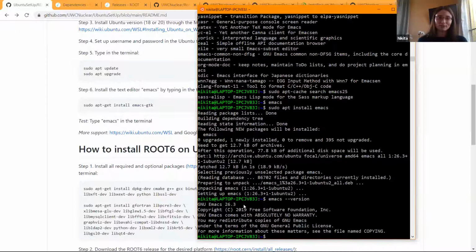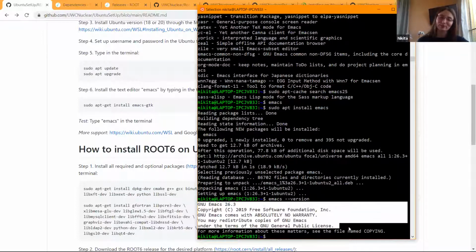So this is a big exciting thing about the Linux and Ubuntu worlds. You have a lot of freedom and a lot of versions that you can pick. So it's different than Windows. It's something to get excited about.